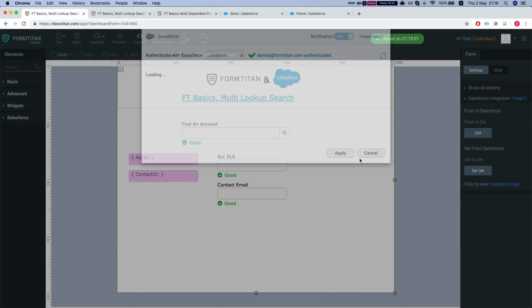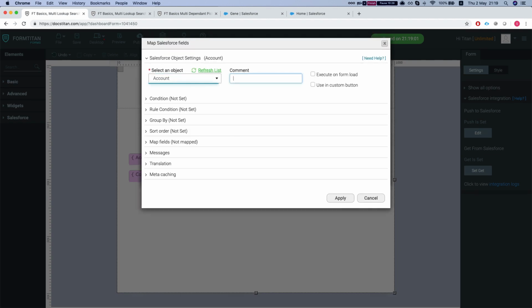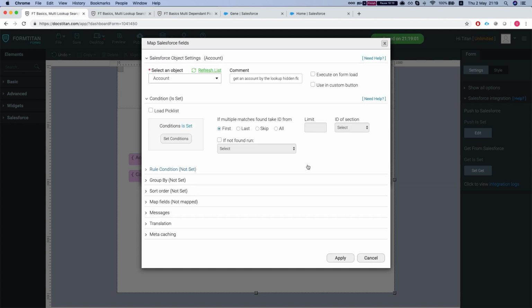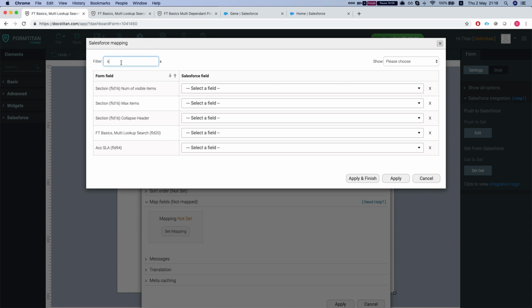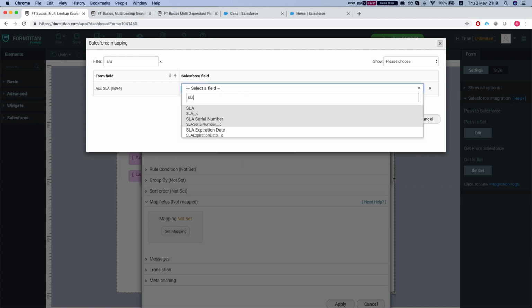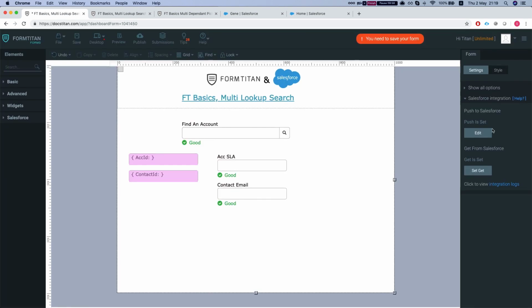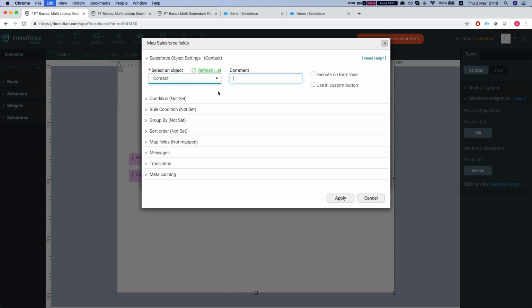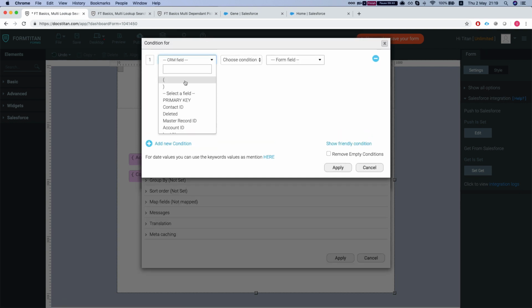We'll save this. Let's head over to our get, and now we can select the account object. Okay, and our condition will be account ID equals to my hidden, and we're going to map the SLA. I'm going to select the SLA here as well, and I'm going to create another object for contact. I'm going to do the same thing. Set the condition, contact ID equals my contact ID.